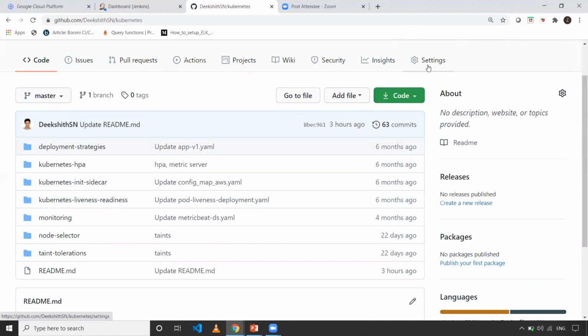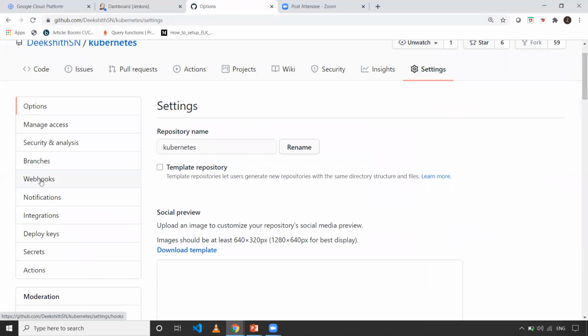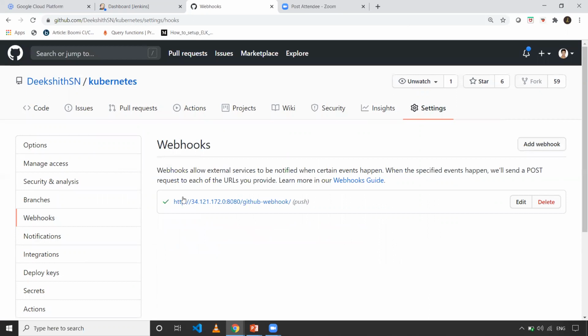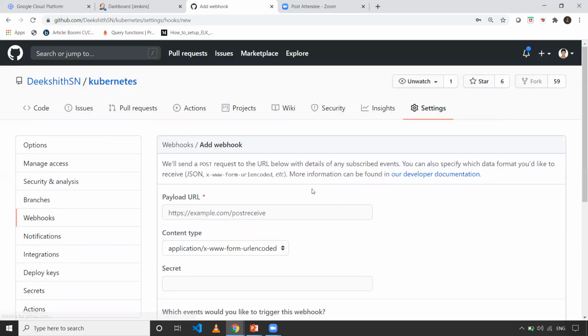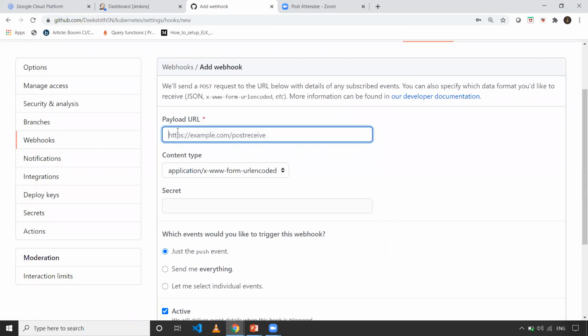The first thing is to click on settings in your repo, and then in the left menu you can see webhooks. You need to click on that, and then you will be able to see an add button. Click on add webhook, and it will prompt you for your password. Then you need to give your information, like here: your Jenkins URL followed by /github-webhook. I already have one, so I'm not creating it.